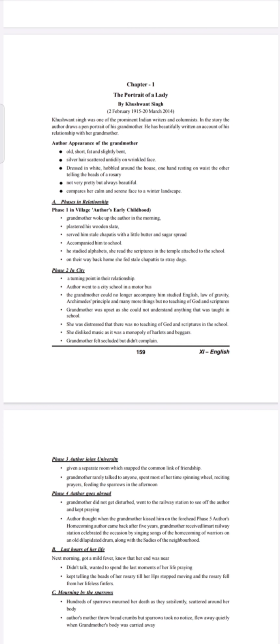Mourning by the sparrows. Hundreds of sparrows mourned her death as they sat silently, scattered around her body. The author's mother threw breadcrumbs, but the sparrows took no notice, and flew away quietly when the grandmother's body was carried away.